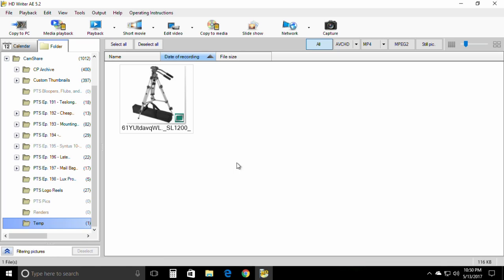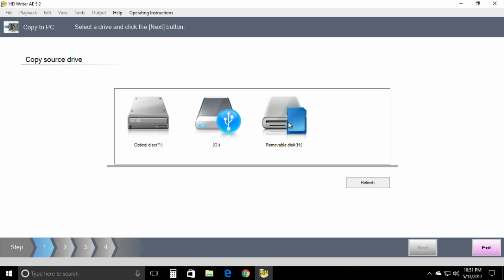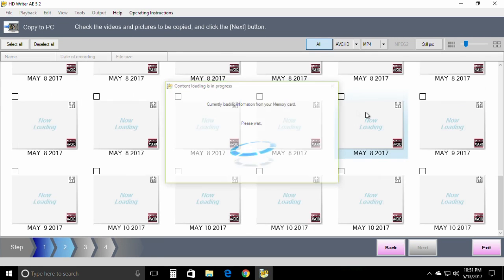But what I do with this is actually get all the stuff off the camera. It's a lot easier to use this. I can set up folders, as you can see here, and whatnot. But first thing I need to do is go in, copy to PC, and select my removable disk. Now, this is a 32 gigabyte SD card. Again, that came with the camera. It's one I've been using for quite a bit of time. I must have written a terabyte of data to this already, it seems like.